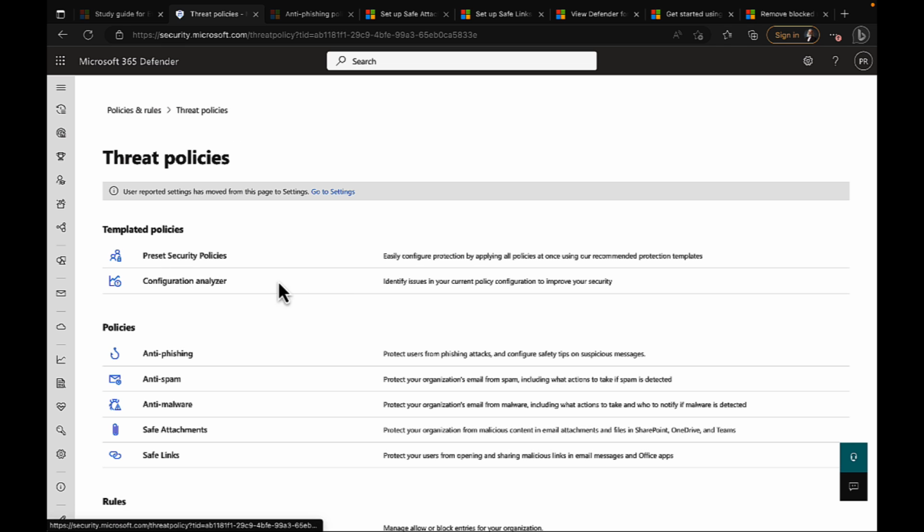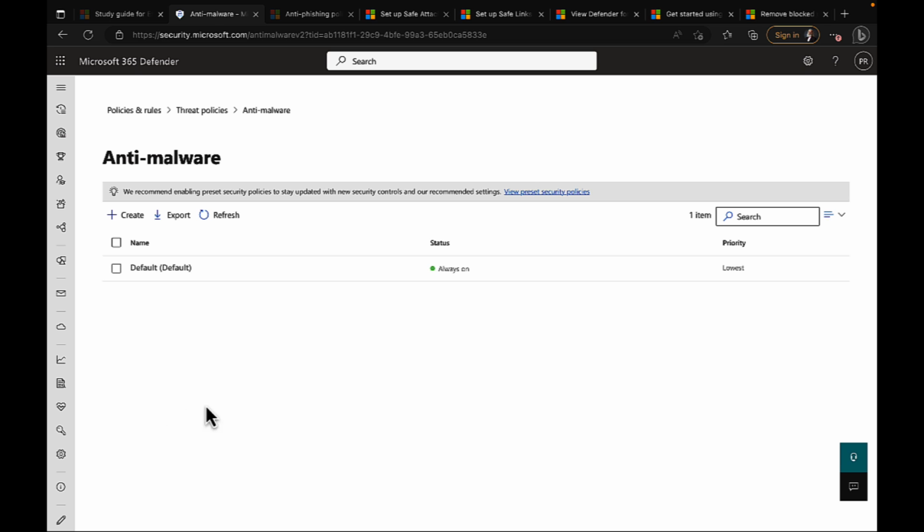Back to threat policies, we've got anti-malware as well. Anti-malware policies, we have a default policy in here for malware, and we get some nice recommendations actually at the top of many of these screens within threat policies. Like in this case, we're getting a recommendation enabling preset security policies to stay up to date. So that's the templated area that we were in before. So unless you have a very specific plan to initiate for your strategy for anti-malware, anti-spam, anti-phishing, all of these settings, do consider visiting those preset security policies that we looked at. But you've got some default ones in here as well.